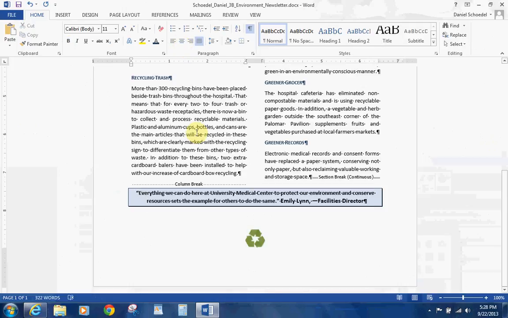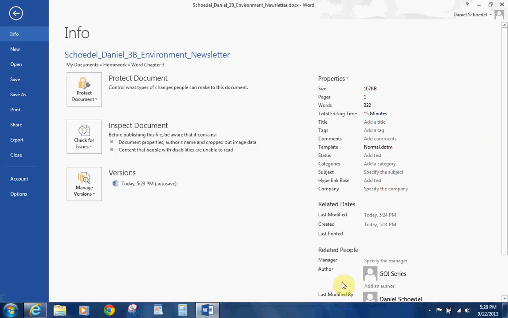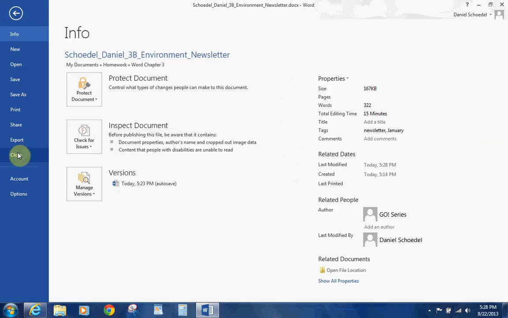So we're done with this document. Let's go to File, and let's go to Show All Properties, and we're going to give it under the tags. Let's add newsletter and January. Okay. And if you go down to related people, you can change this here as well. Okay, let's go to File, and let's go to Close because we're finished with that document.